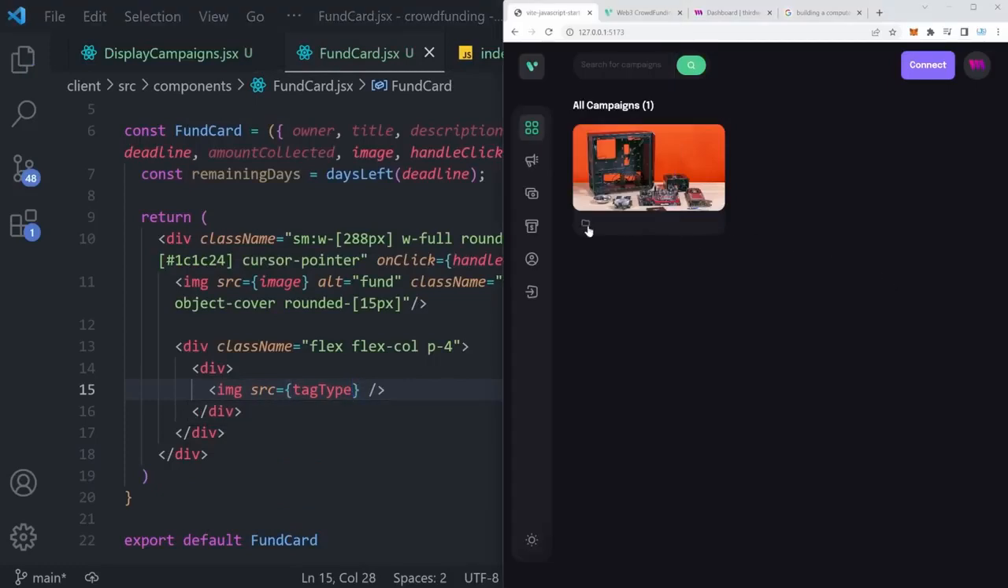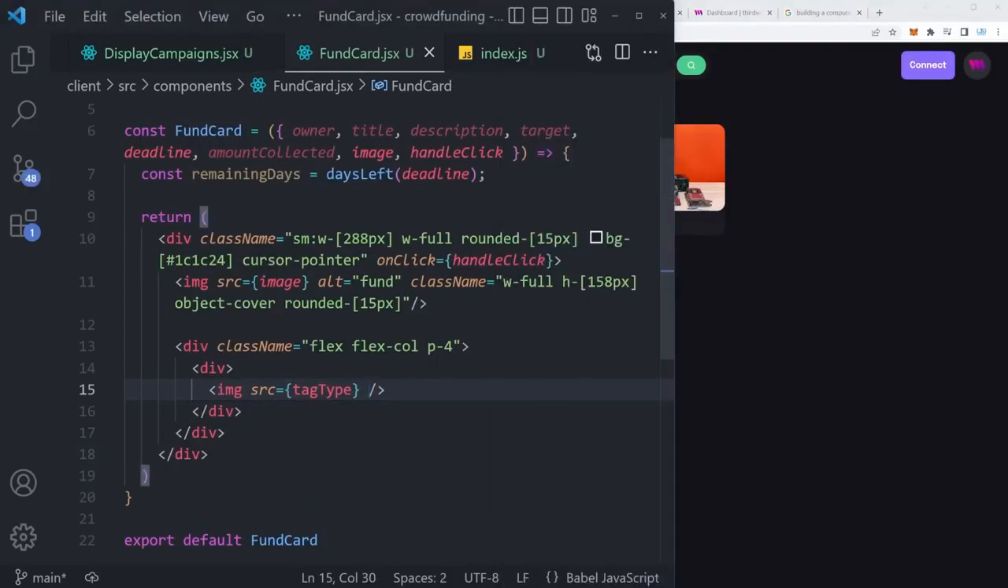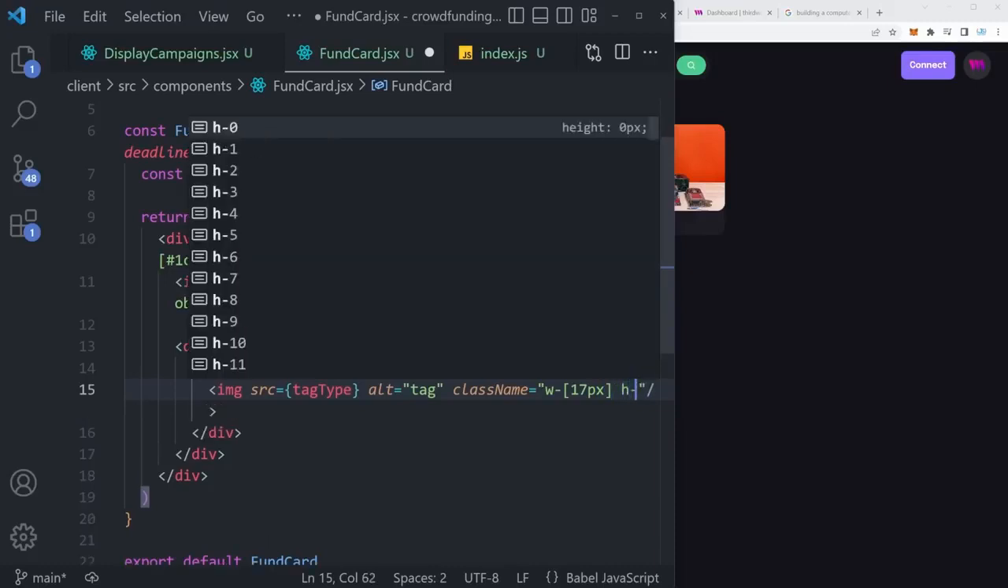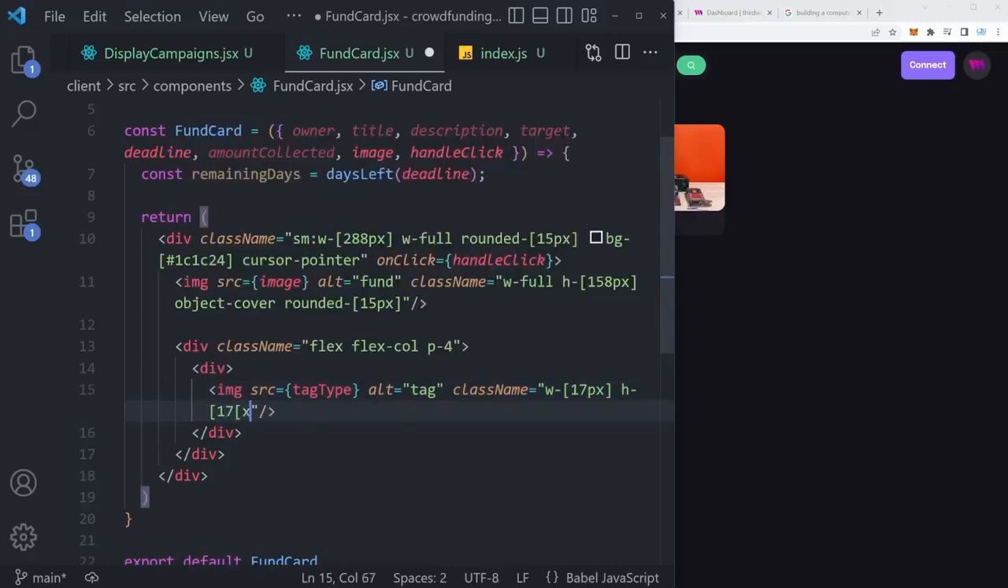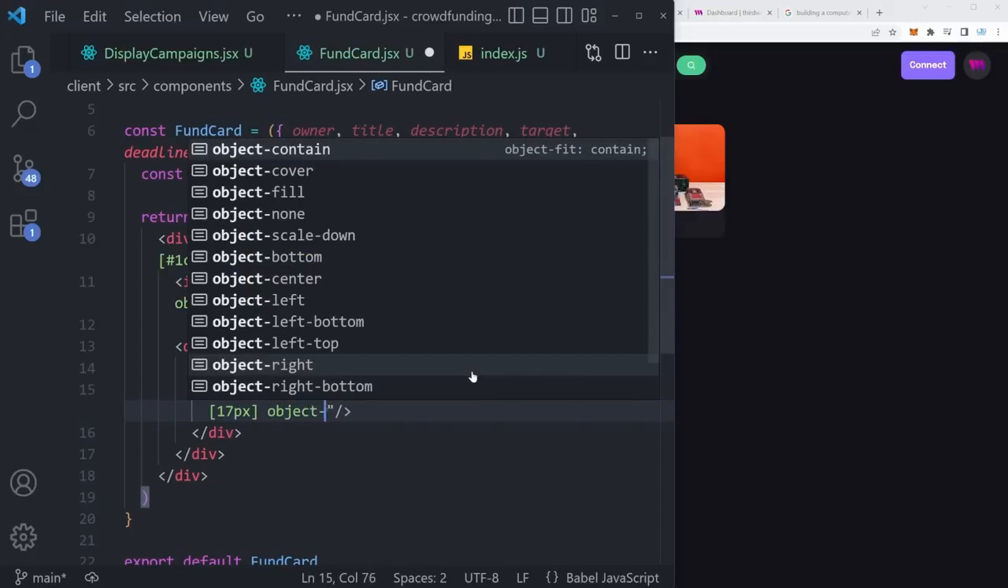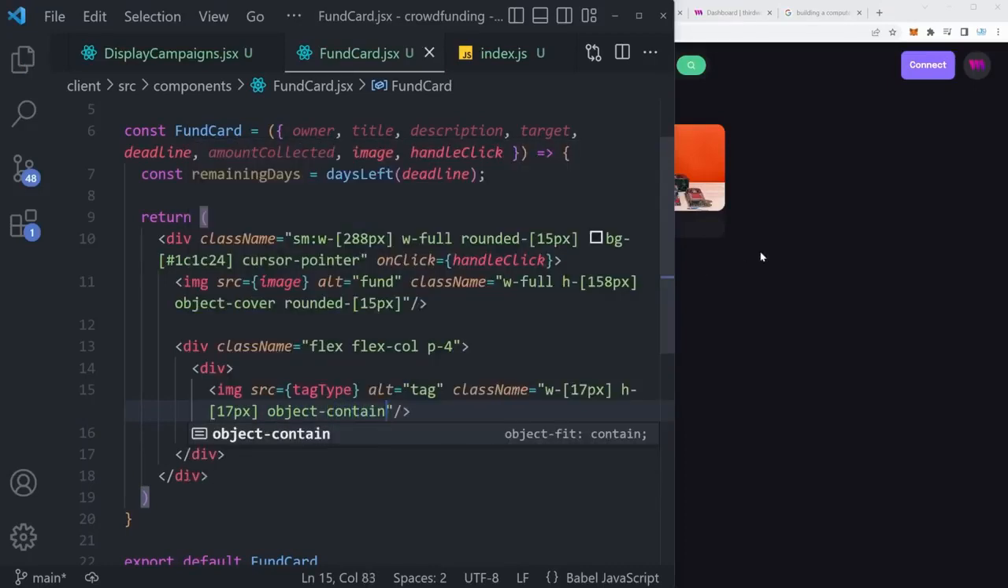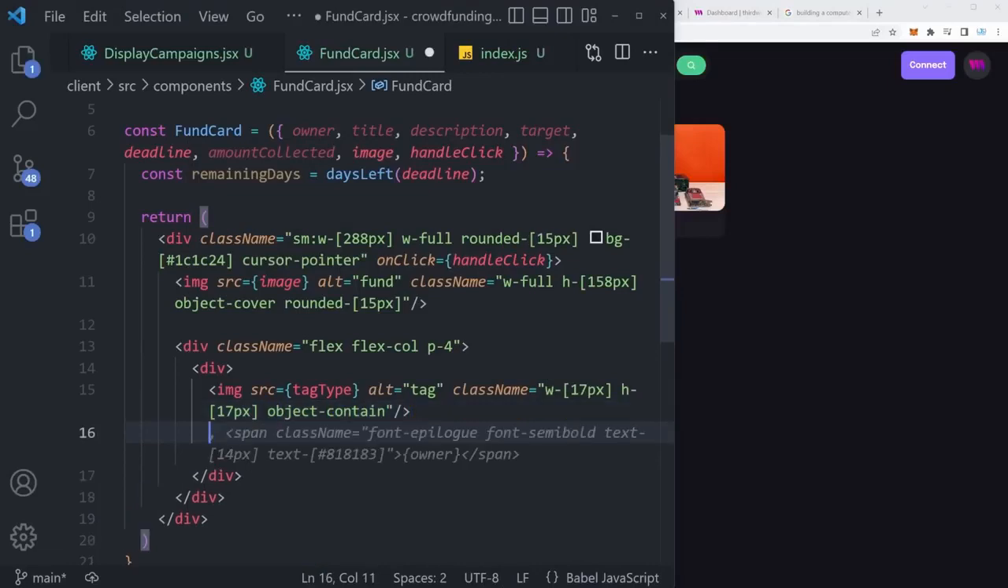Now, if we save this, you can see this folder, and also we can give it an alt tag equal to tag, and we can give it a class name equal to w-17 pixels for the width, h-17 pixels for the height, and object-contain. There we go. Now below that, we're going to have a p tag where we're going to have our category.